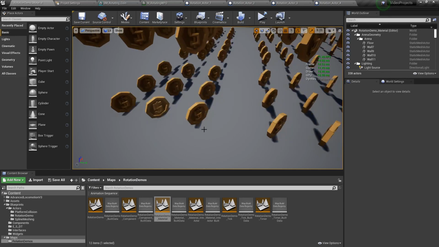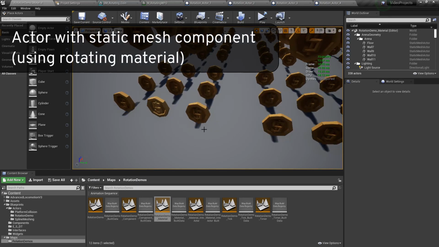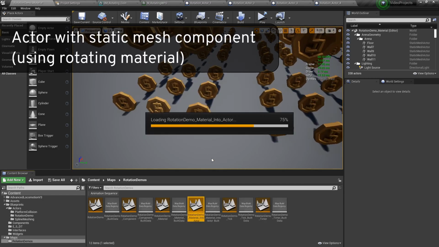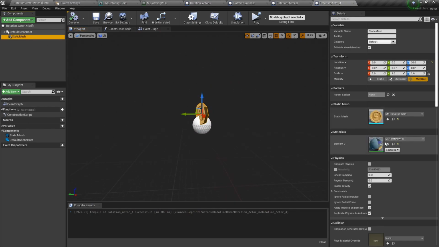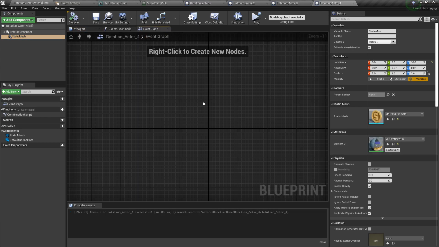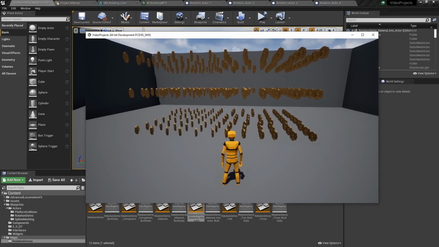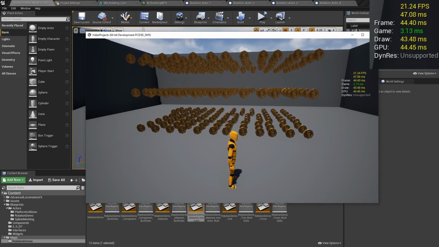So to make matters more complete, we decided to test the rotating material in an actor with absolutely nothing else. In this scenario, we have our static mesh with the rotating material. There is nothing else. When we test this, we can kind of see a little bit of lag. So let's try to see mathematically what we have. And when we compare it again, we get the same values as before.